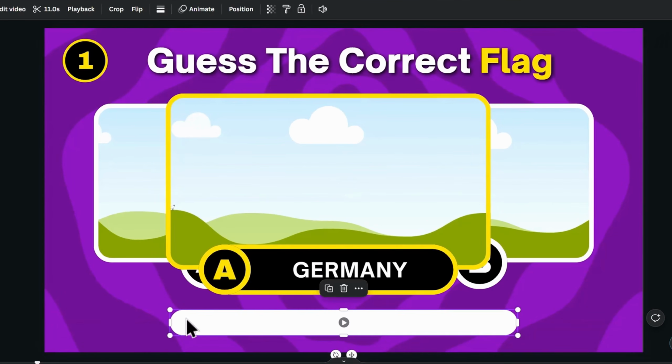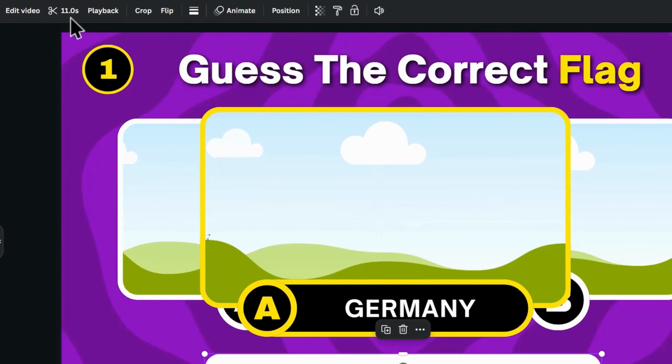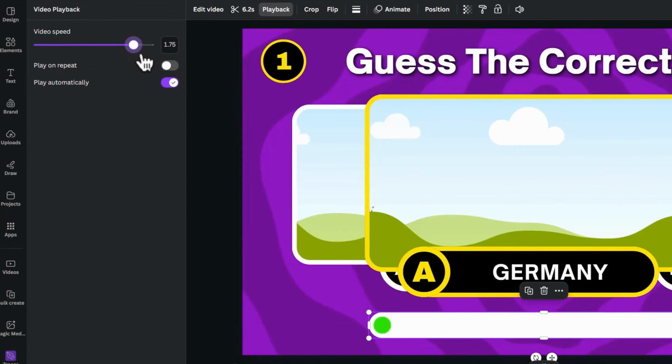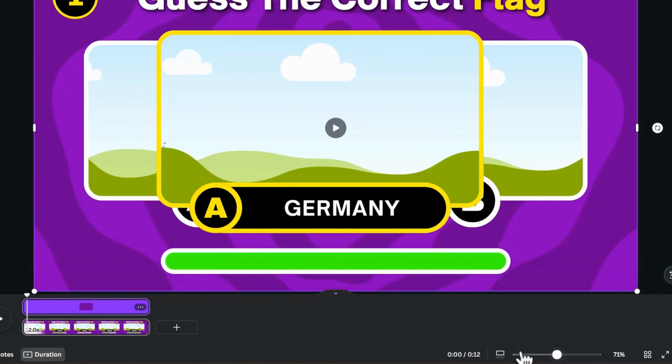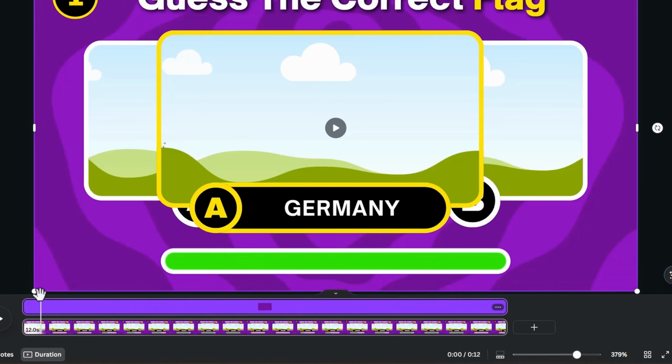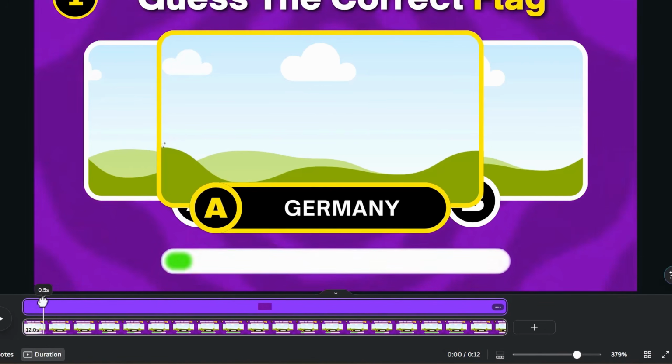If you click on the timer, you will see that it is 11 seconds, which is too long, so we can go to playback and increase the speed to 2. Next, click on any element and show the timing. I will increase the timeline for better visibility, then shift the playhead to 0.5 second.